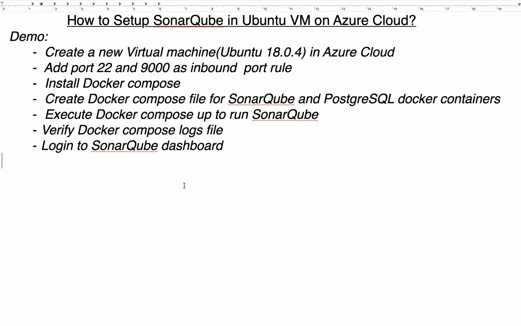What we are going to do is set up a brand new virtual machine running in Azure Cloud. Then we will open up port number 22 and port number 9000 in the security firewall rule, because port number 9000 is the default port number for SonarQube, and port number 22 is for SSH. Then we will install docker-compose because we are going to use it to configure SonarQube. And then we will create a docker-compose file that is going to have two different containers. One is for SonarQube and another one is for PostgreSQL.